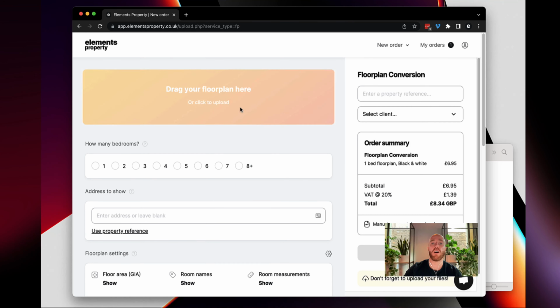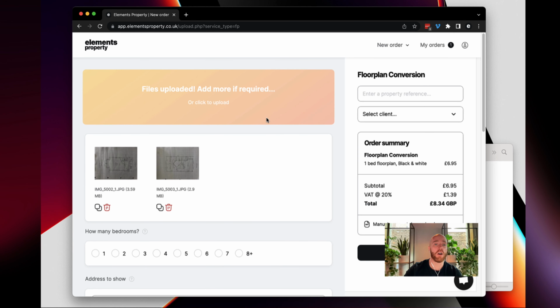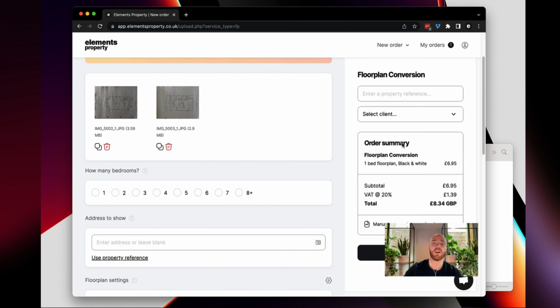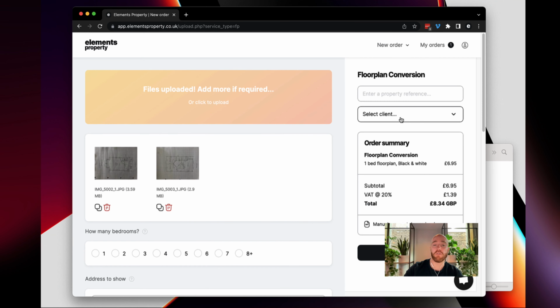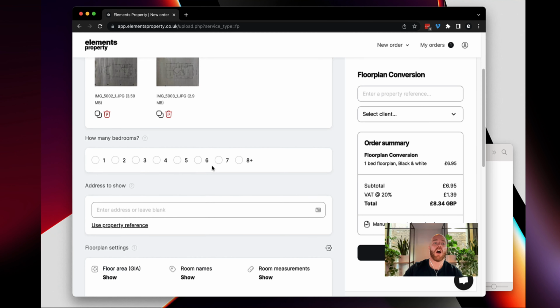So you just drag your files in that you've just created. They upload into the upload page like that, add a property reference, select if it's for a different client. Maybe you're a photographer with different estate agent clients. You can select which client it's for. You want to just select the number of bedrooms that the plan is for.